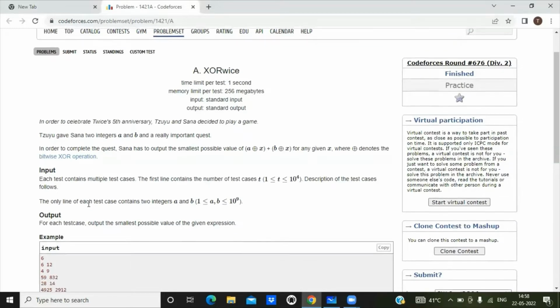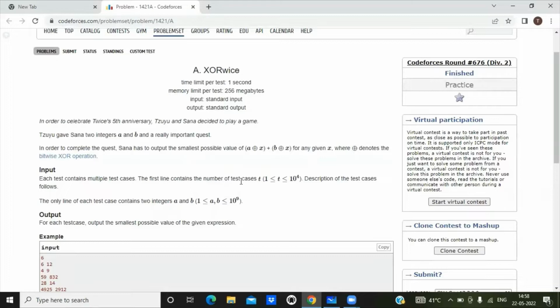Input: each test contains multiple test cases. The first line contains the number of test cases T. Description of the test cases follows. The only line of each test case contains two integers A and B. 1 is less than or equal to A, B less than or equal to 10 raised to the power 9. For each test case, output the smallest possible value of the given operation. Okay. So in the question, we will be given two integers A and B, and we need to output the minimum possible value of A XOR X plus B XOR X, and we can have any choice of X according to our wish. So let us discuss the approach to this problem.